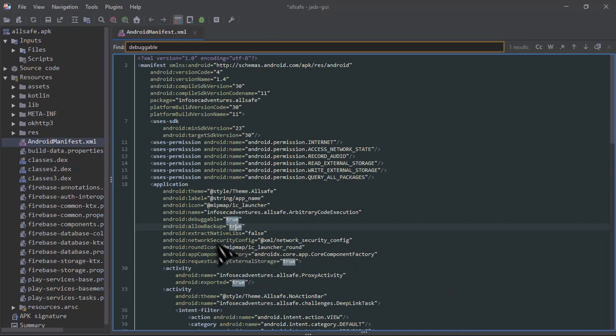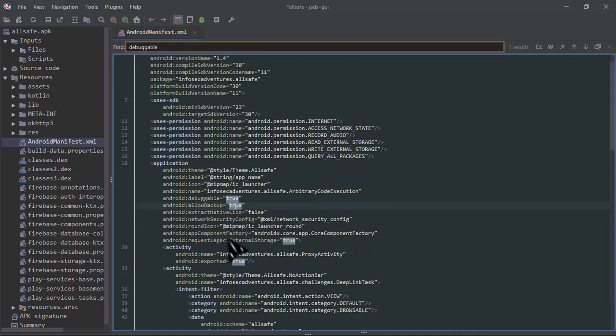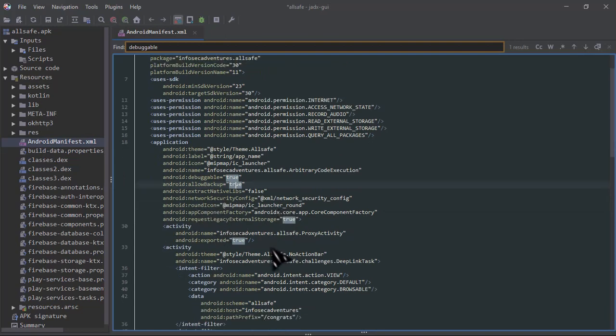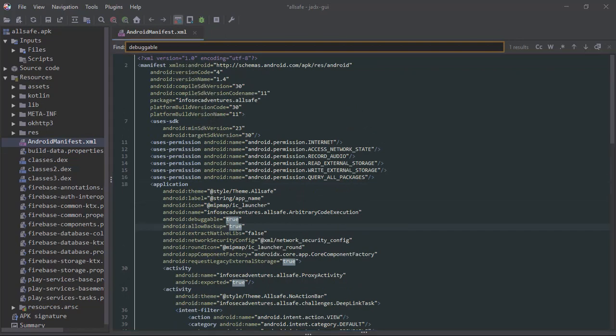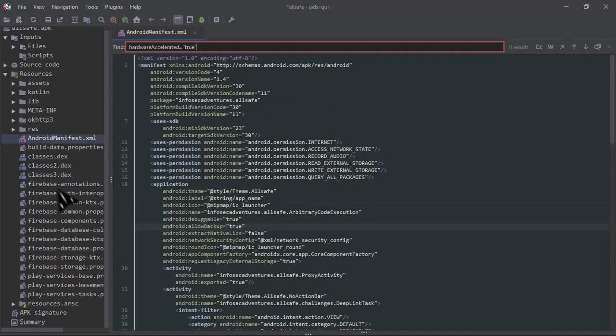You can also check for clear text traffic, JavaScript enabled, and hardware accelerated. Let's check whether it's here. Hardware accelerated equals true. Is it here? No, it's not here. So that's what I will check. If you want, let me quickly go to strings.xml and see whether there's anything of security concern. Remember, it's located in the resources.arsc.